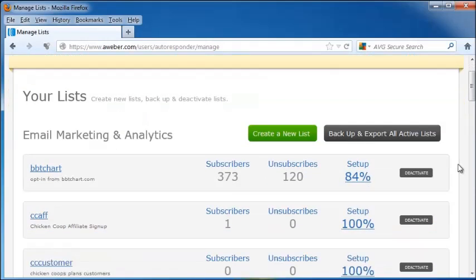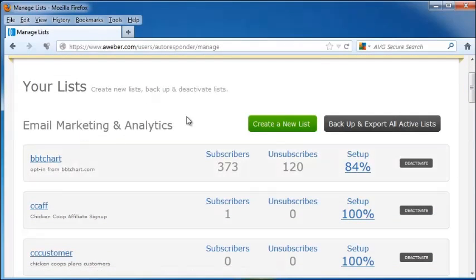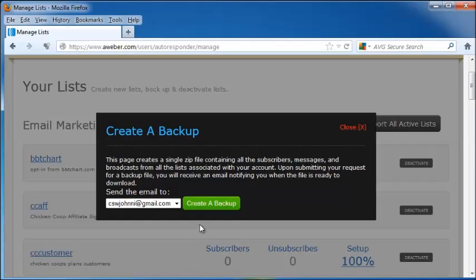And again, this is going to show us our email marketing and analytics, how many subscribers, how many people have unsubscribed, and how much of our setup is done. We can also deactivate these mailing lists right over here on the right. You can create a new list, or you can back up and export all of your active lists, and you can export these into a zip file that will have all of your subscribers, messages, and broadcasts, and it will send it to your chosen email address.